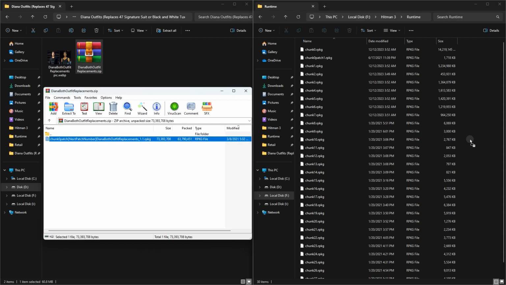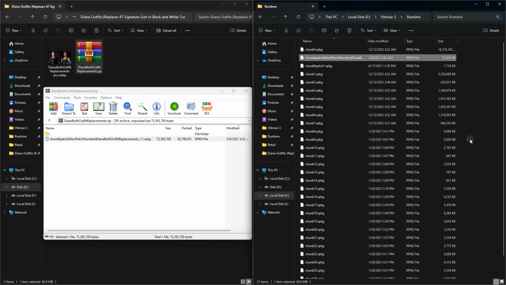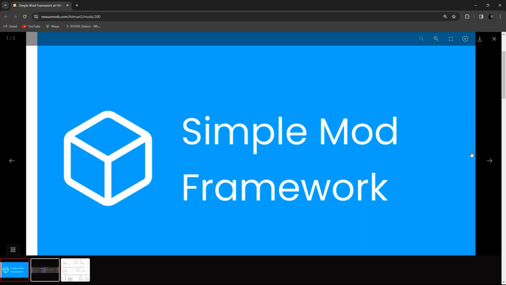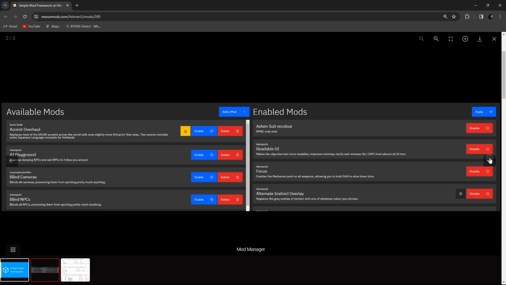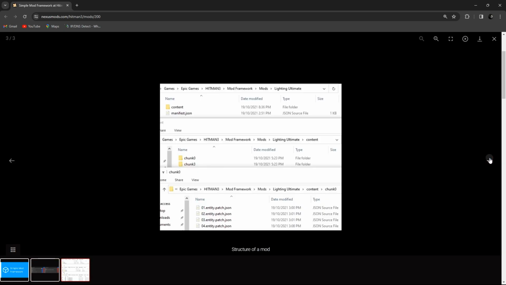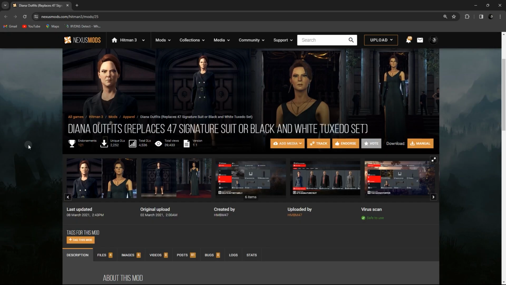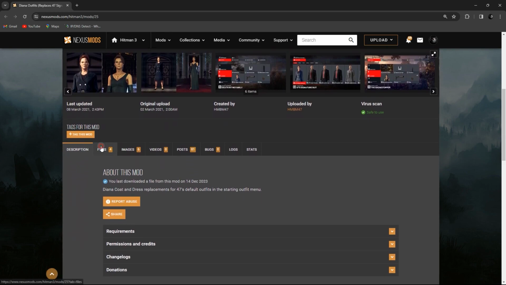There are two different installation methods. One is manual, and the other requires a mod manager, which does not support the pirated version of the game. Let's start with manual. For example, I'll install Diana.